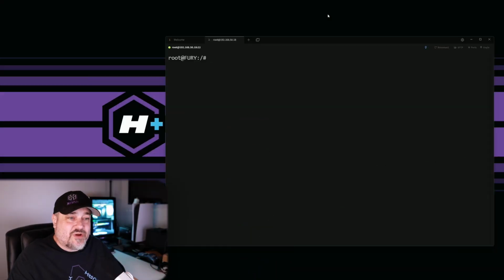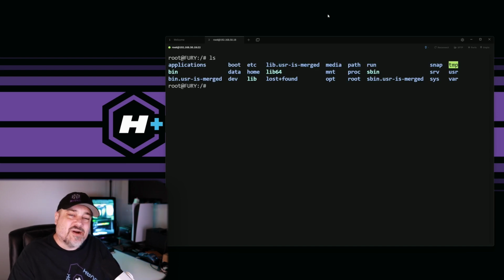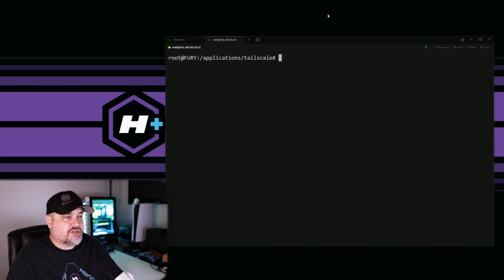I'm logged in to my server I call Fury. What I'm going to do is an ls, just a list. I like to put my stuff in a folder named applications, so I'll go cd applications. And I have created a folder named Tailscale for this, so I'll go cd Tailscale. Nothing in there. We'll clear the screen out again.